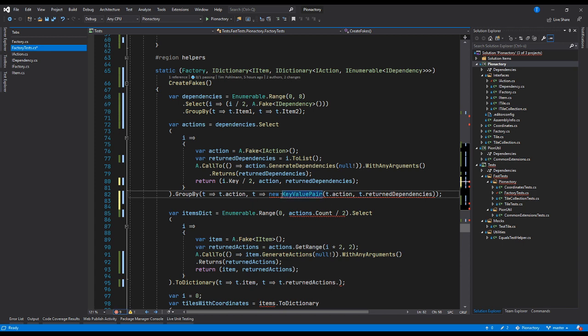Wait, how do you create key value pairs again? Is it not this way? Do they have like a create method or something? I thought you just create them, but maybe not. Create, there we go. And now, because I don't want a grouping of dictionaries, I want a grouping of key value pairs. So now actions is an enumerable of groupings of action to key value pair. Is that correct?